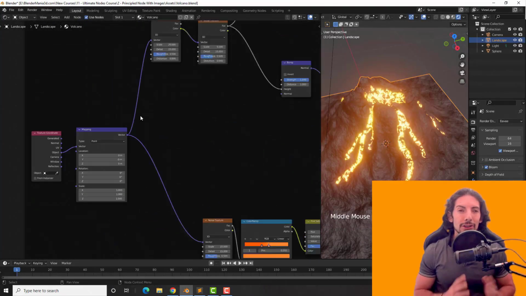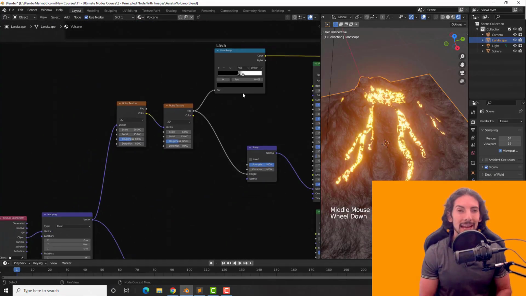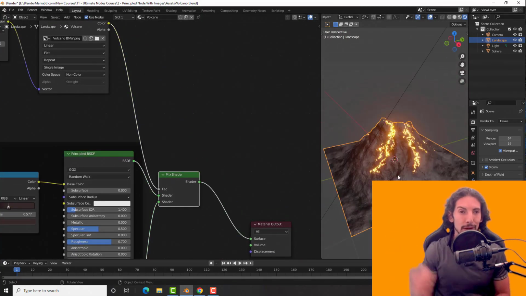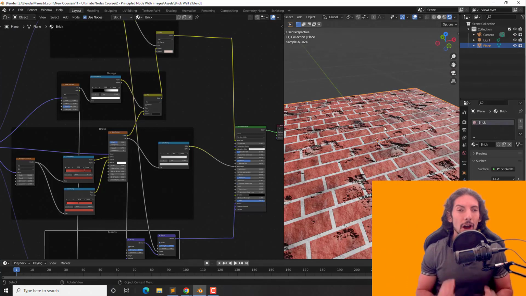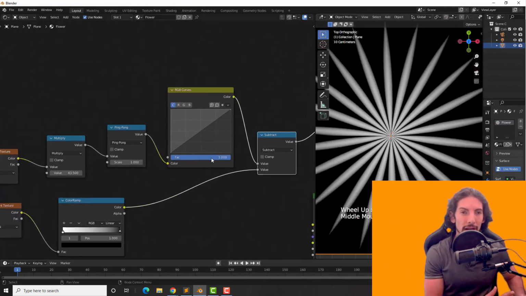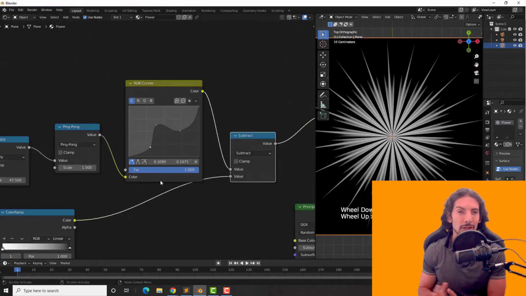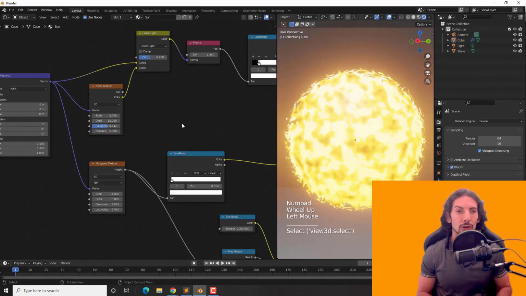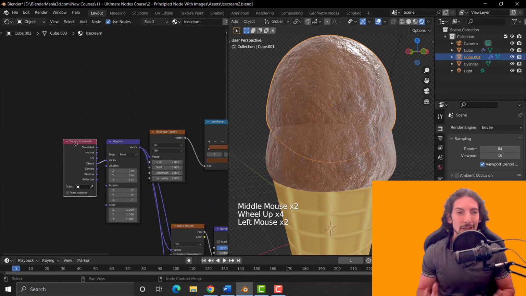Have you ever wanted to learn nodes, procedural materials, and compositing in Blender? Well, look no further. This course right here is perfect for you. Not only are we going to be learning all of the shader nodes and all of the compositing nodes, but we're going to be using them in a practical way to create some awesome procedural materials and compositions.